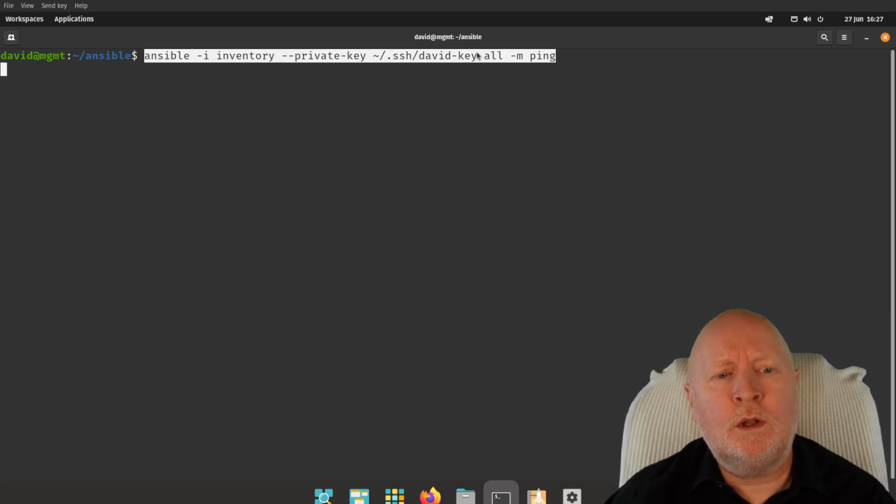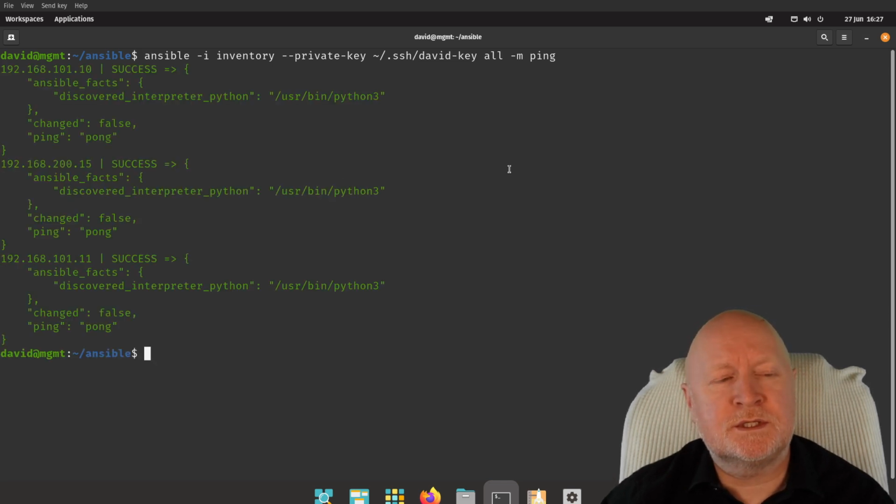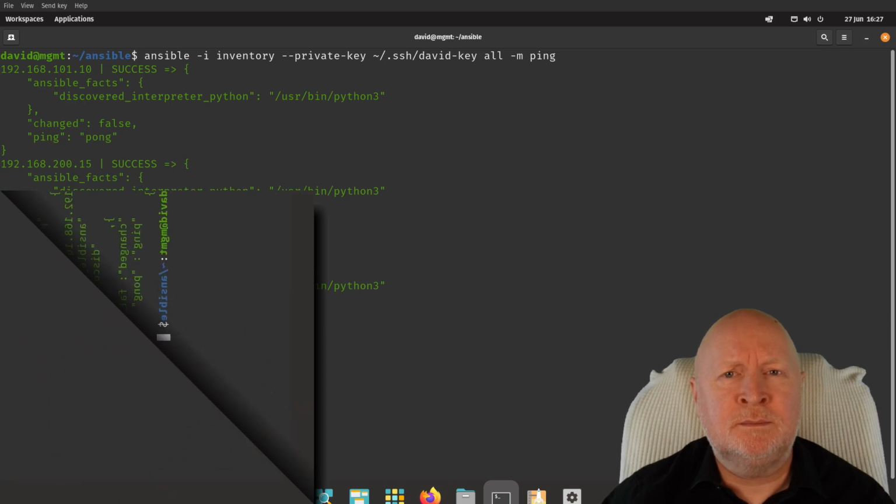I've then got the all parameter, which is to tell it to target all of the devices in the inventory file that we're pointing it to. Then we've got the -m parameter, which is to tell it what module to use. And there are a lot of modules in Ansible. In this case, we're using the ping module. So when I hit return, it doesn't actually just go off and ping the computers as such. It checks to make sure it can log in. In this case, it's gone through all 3 of those computers and it's come back. Everything is in green and it's been able to connect to those.